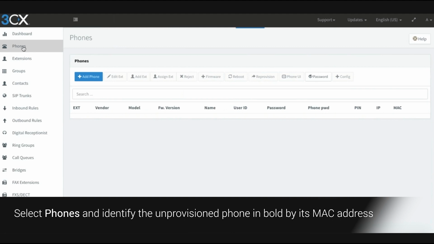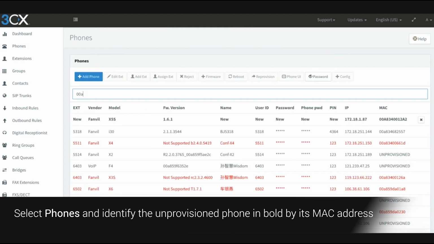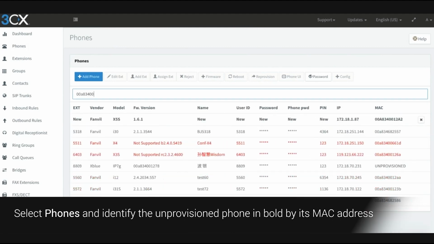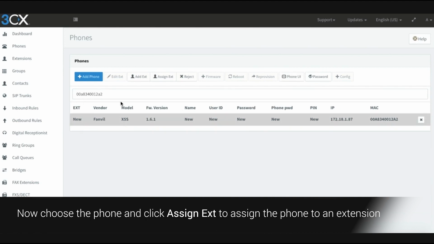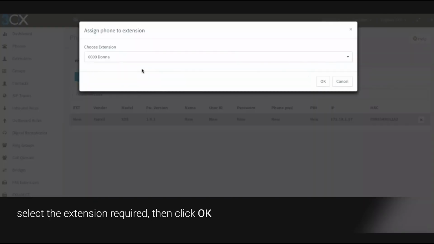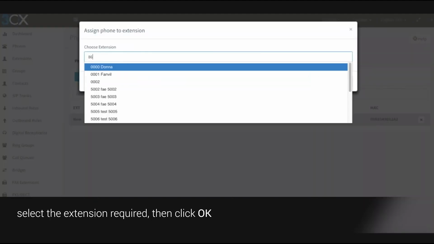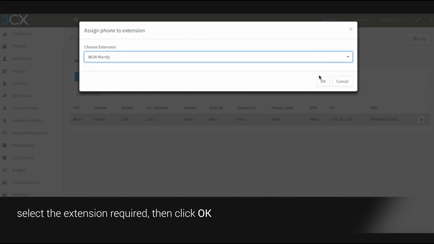Select Phones and identify the unprovisioned phone in bold by its MAC address. Now choose the phone and click Assign Extension to assign the phone to an extension. Select the extension required, then click OK.